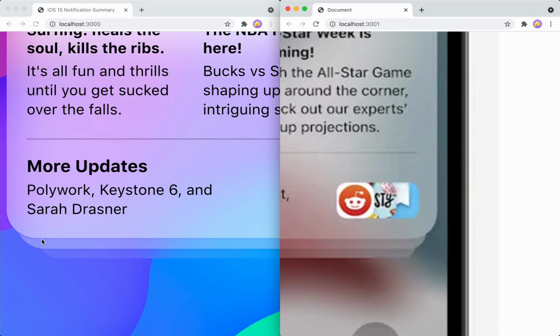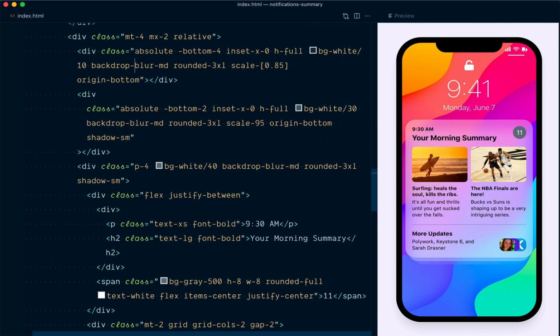So look at this. I think it looks pretty nice. We could argue that the rounded corners are a bit smaller on the last element. And so on this one, we could go rounded to XL.